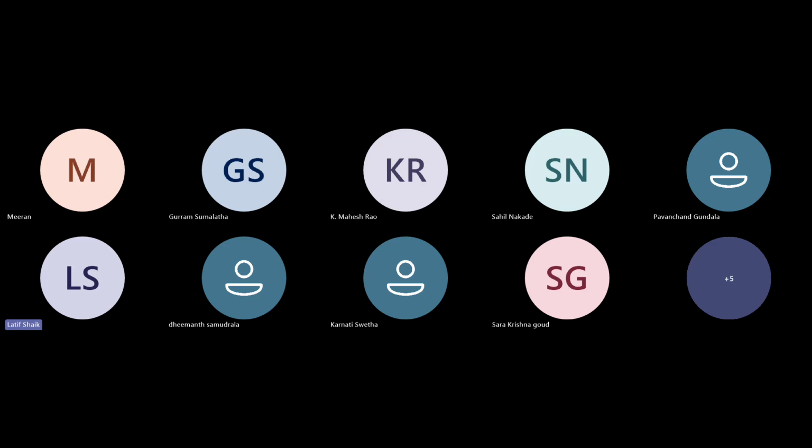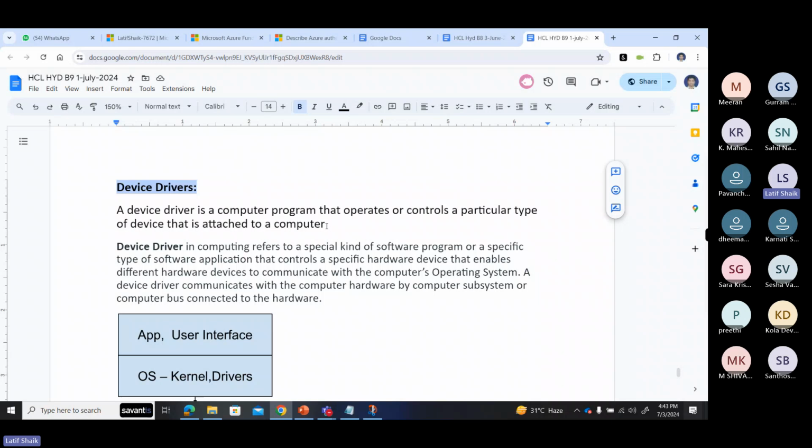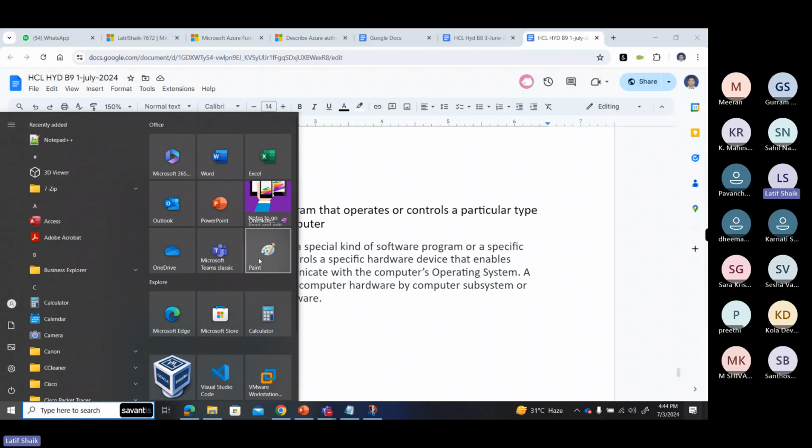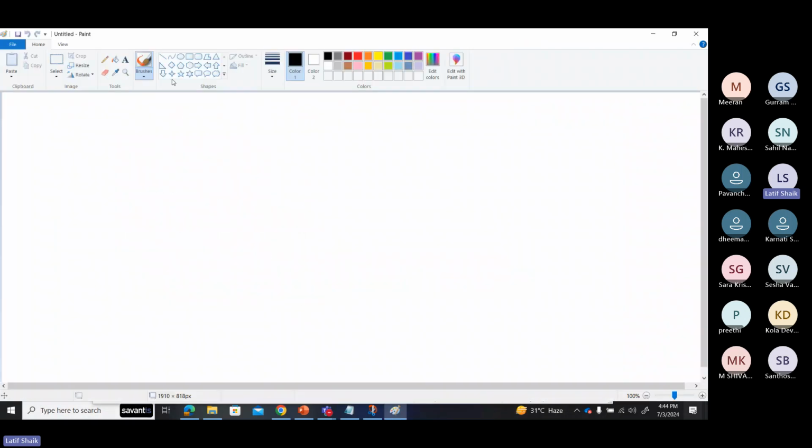This comes again as the operating system part, and of course hardware also. Okay, so we started recording. Then look here, we already discussed an operating system, right?